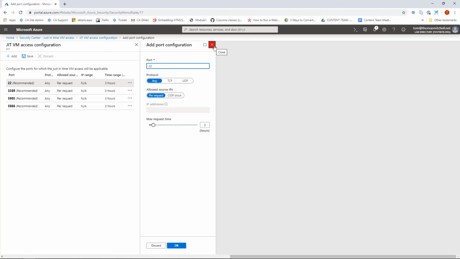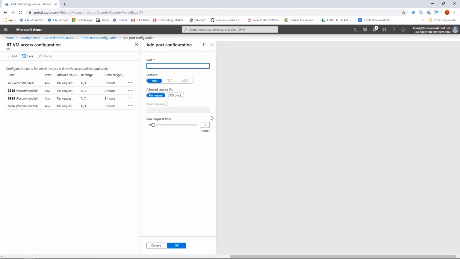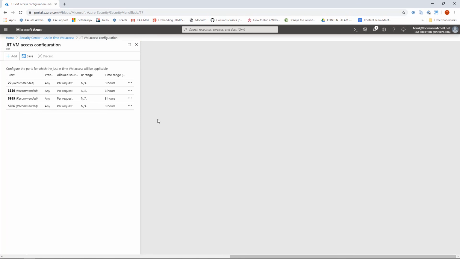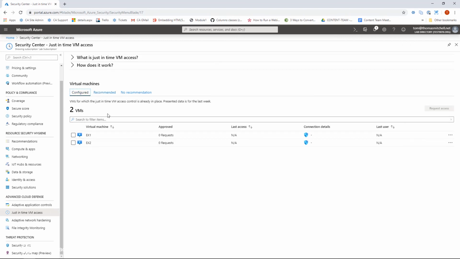I'm going to close this here. And then if I click Add here, I could add additional ports that I want to configure for this access. I'll close this out. Now, when I'm happy with my settings, all I do is click Save, and this saves my configuration. And with that, we can see that just-in-time access is configured for my virtual machine.